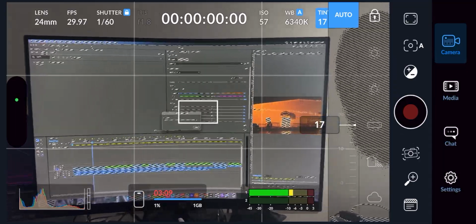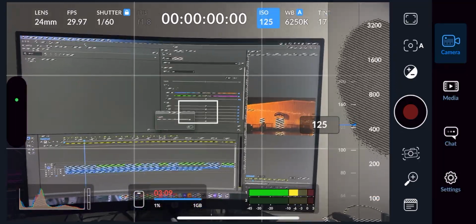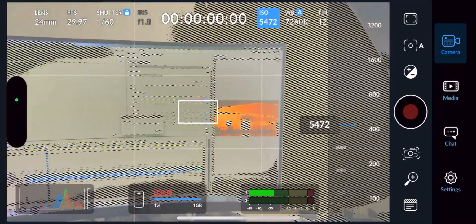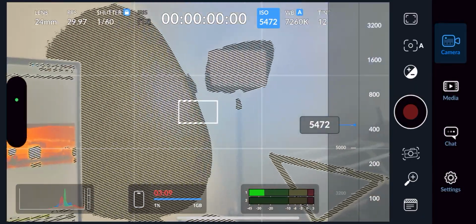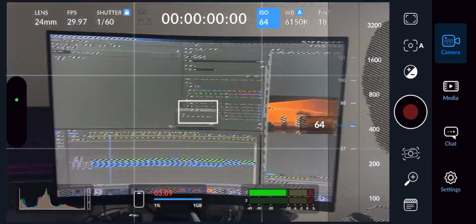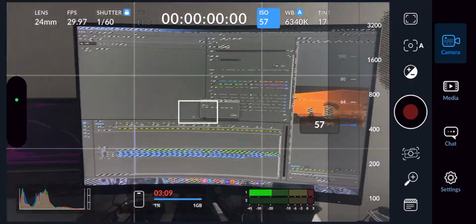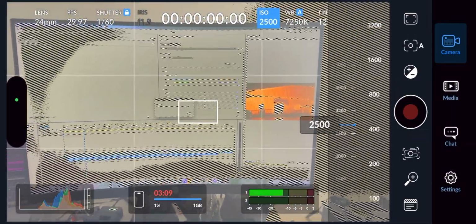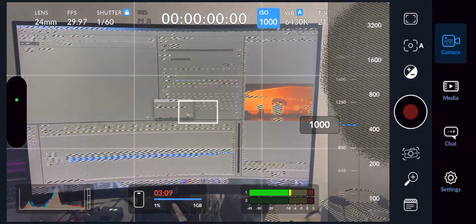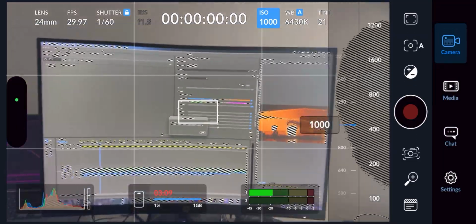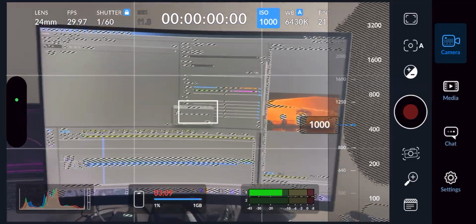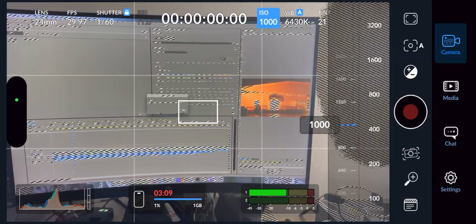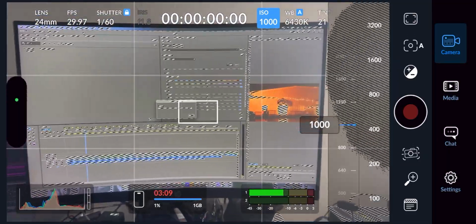So as you see, as I increase the ISO, it also increases the whites, right? It gets closer to the right side. And as I decrease it, it gets closer to the blacks. And ideally, what you want your video to be is sort of in the middle. So you want to have a nice spread. That'll give you the best possible look for the video, give you the best possible lighting.